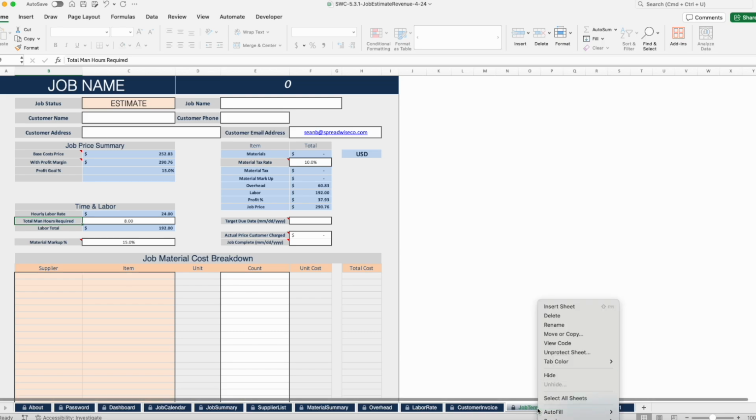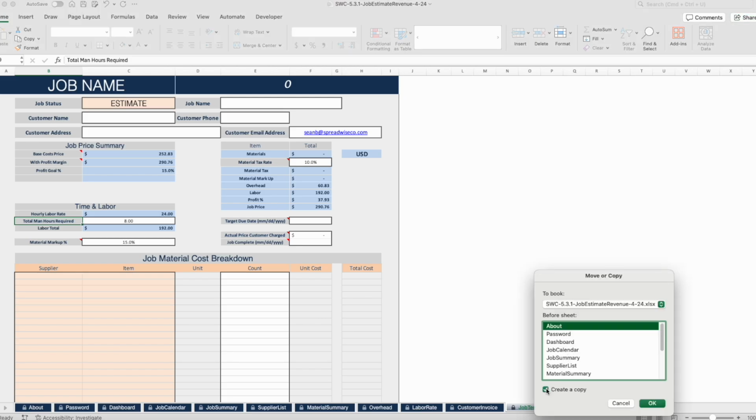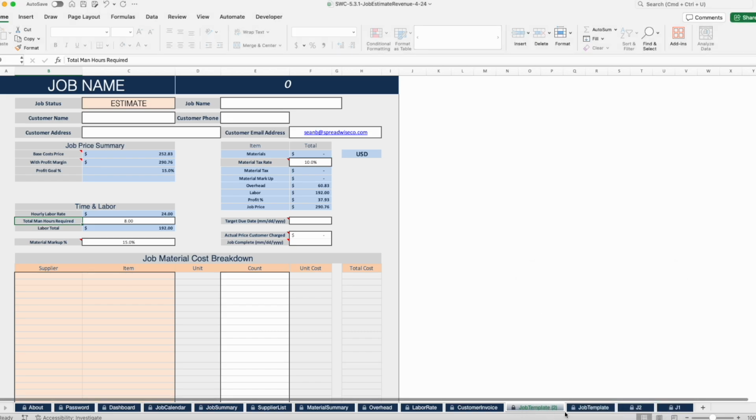So I'm going to right click on my job template, move or copy, create a copy, and I'm just putting it somewhere close to this job template. So you'll see it drop in here, job template number 2. And I'm just going to name it the next sequential number. So if you look over here at J1, job 2, and then the next one is job 3. So job 3.